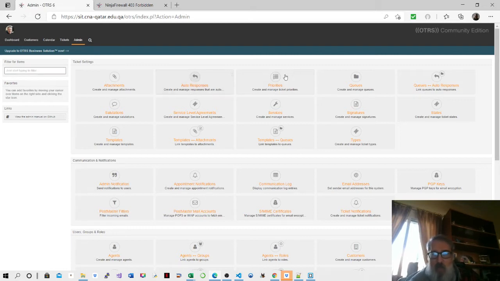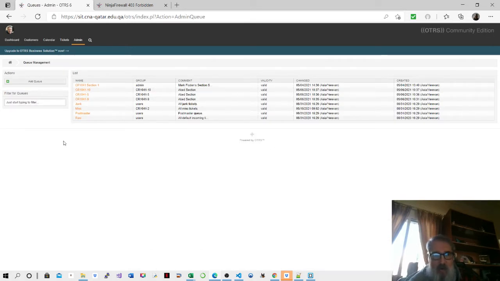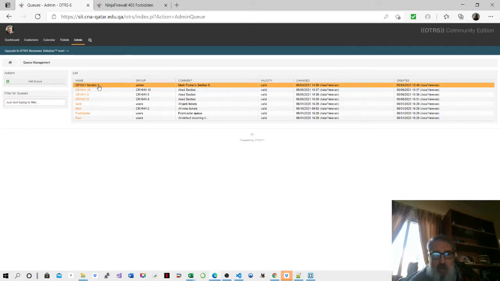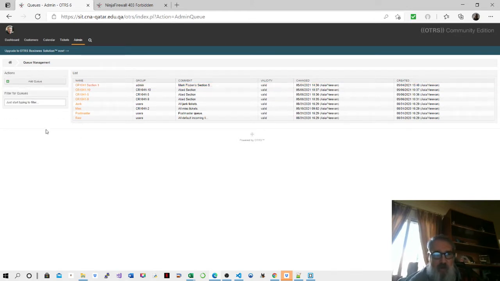There's a couple of things we might look at there. First thing, we might have a look at the queues. We notice the queues that we've got there. So, for example, you can create queues. You can add to a queue if you've got the permissions as an admin. You can add a queue. You can see some queues that have been added there.